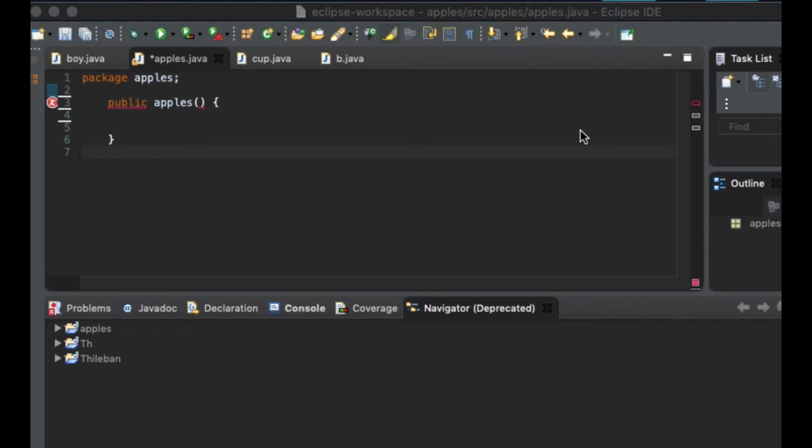In this video we are going to see something called event handling. For this one we are going to take multiple videos to explain this thing, so bear with me. I'm starting one by one. First, this is my class public apples, and above this class I'm going to import a bunch of things.